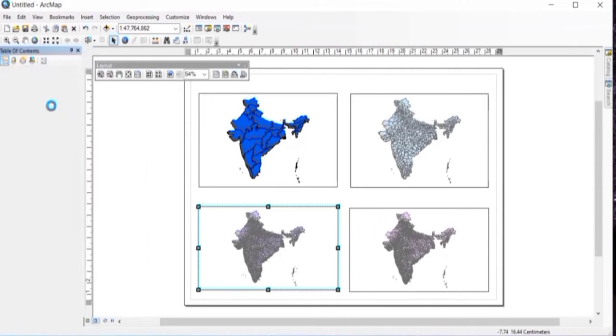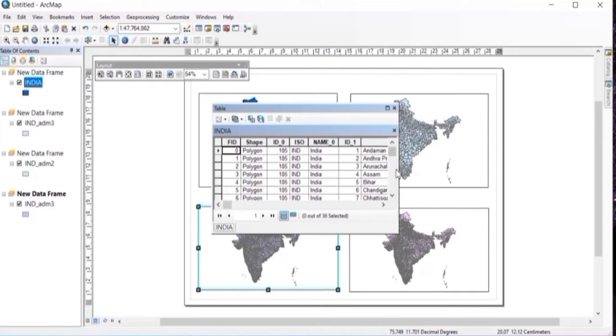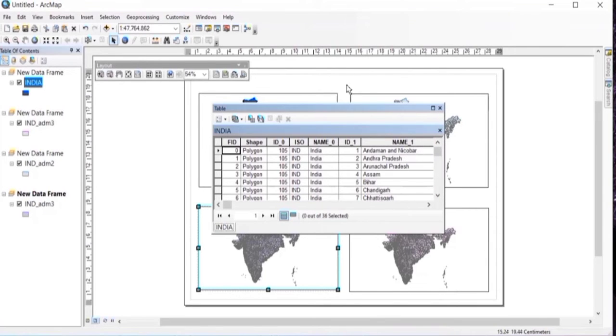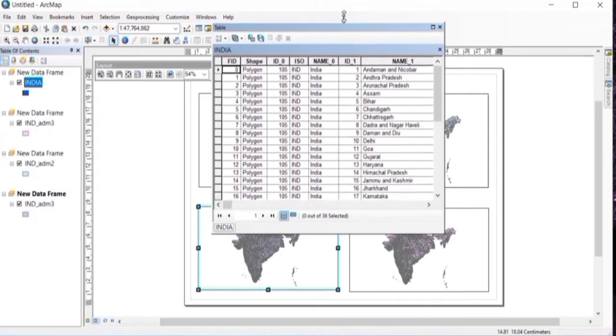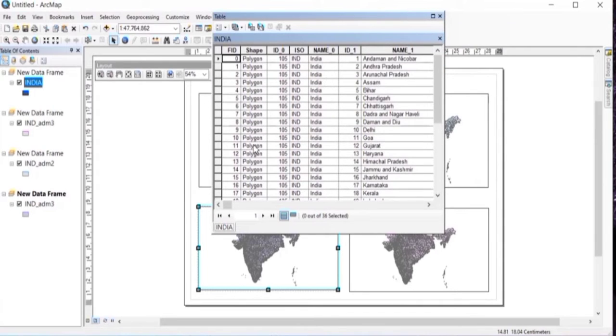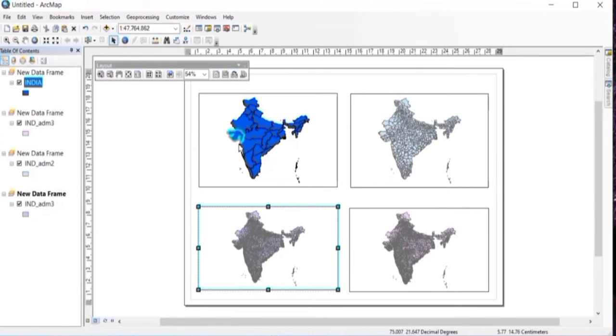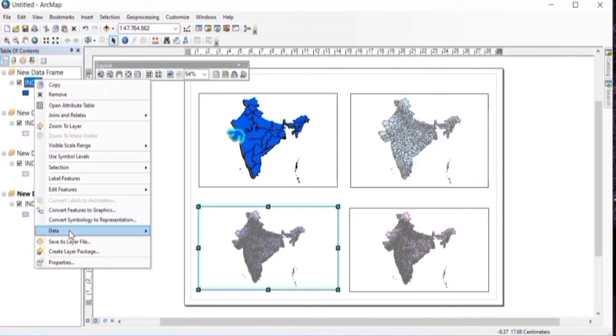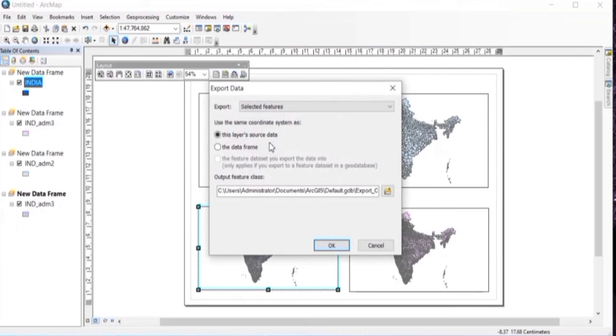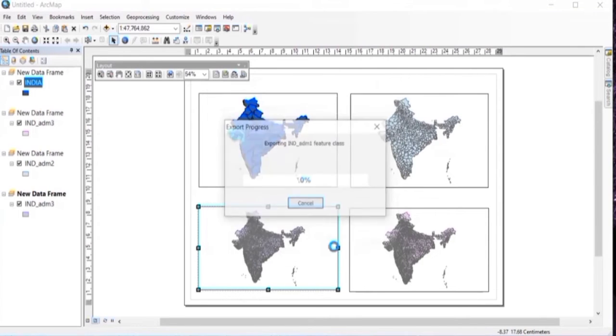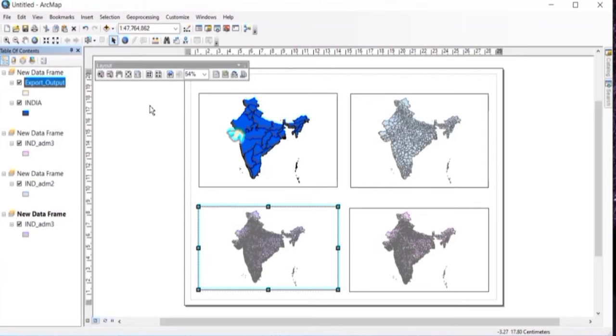Then again I'll right click on India, open attribute table. Here I'll select the state, which is, I want to select Gujarat. So just click on that and then just close this. Then again right click on India, data, export data. Keep it as selected features and then click on OK and yes.